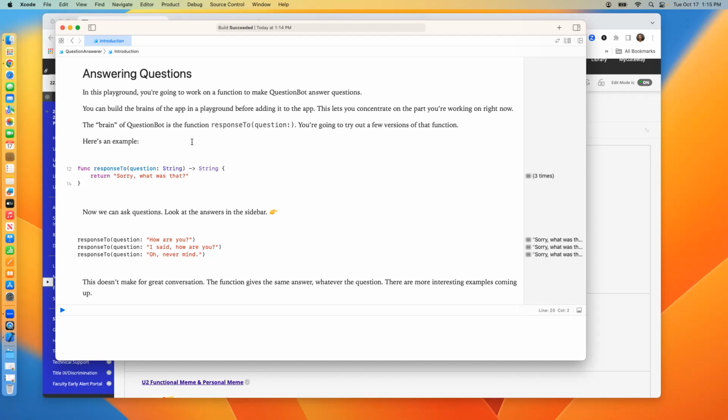All right, so let's take a look at this first page here in the playground. It says, you're going to work on a function to make the question bot answer questions. You can build the brains of the app in the playground before adding it to the app. This lets you concentrate on the part you're working on right now. I am a big believer that sometimes it's really good to separate the logic and the visual components. The brain of the question bot is the function named response to question.